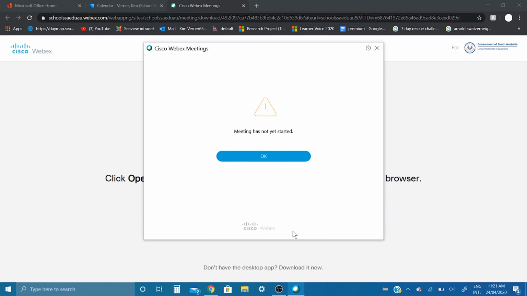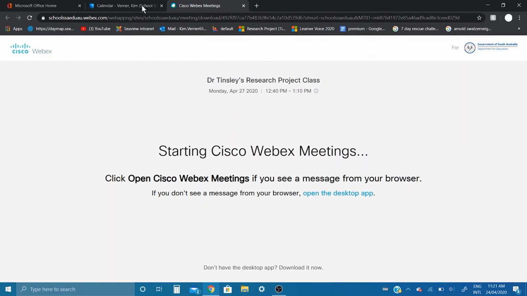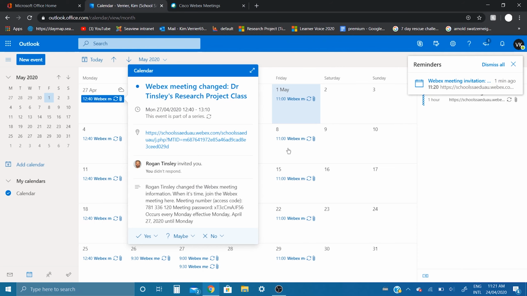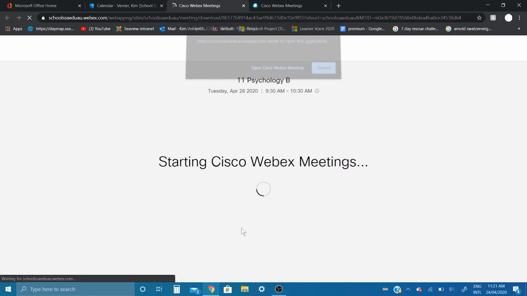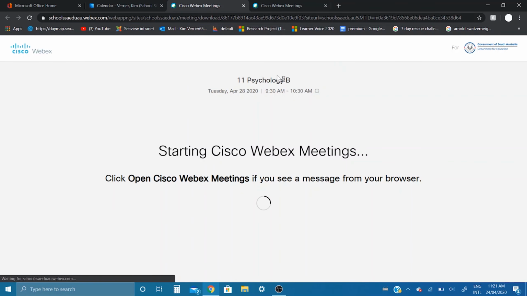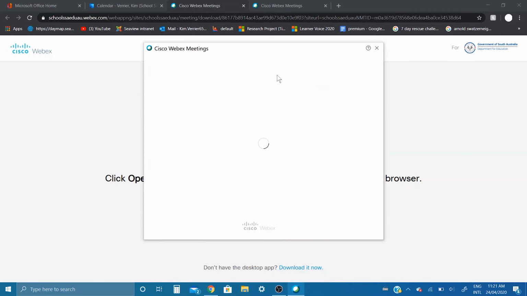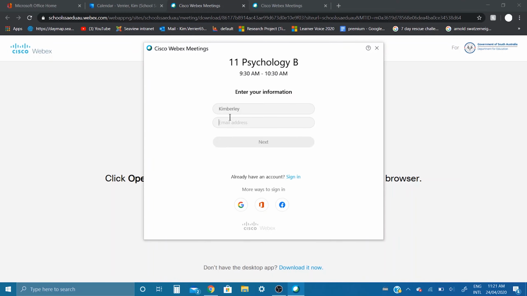So each time from now that you need to join a meeting, you can go to your calendar, click on the meeting you need to join. So if we get out of that, click on the meeting and click the link, and it should take you straight to the thing we downloaded a minute ago. So open in WebEx meeting, and it'll open up and it'll have what class it is at the top, and we need to enter our email address and name in again. So that's how you join our meeting on WebEx.